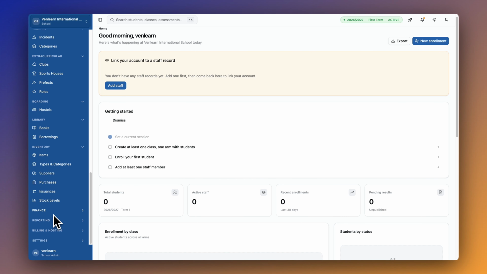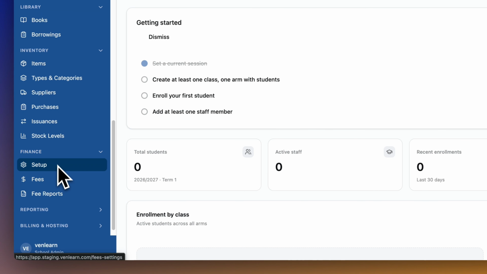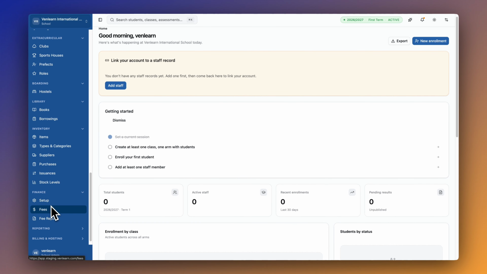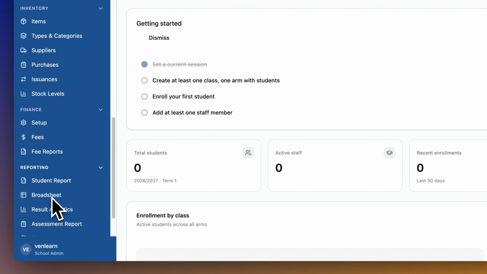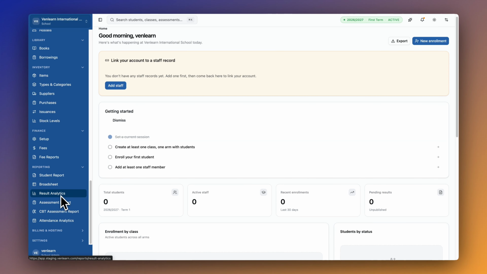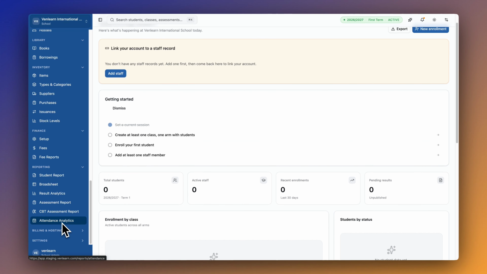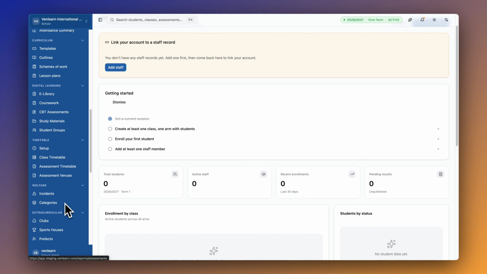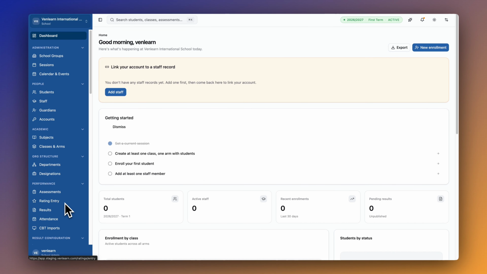We also have the finance where we can set up our fees and the breakdown of our fees, and then we can get fee reports. And we have a reporting module where we can get student reports, the broadsheet, the result analytics, assessment reports, CBT assessment reports, attendance analytics, billing and hosting. So that's more or less the modules we have.